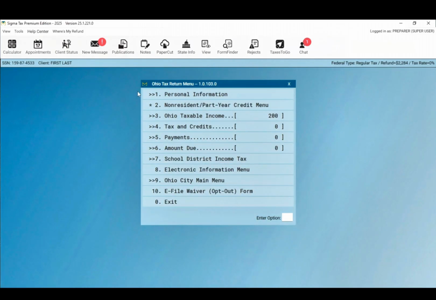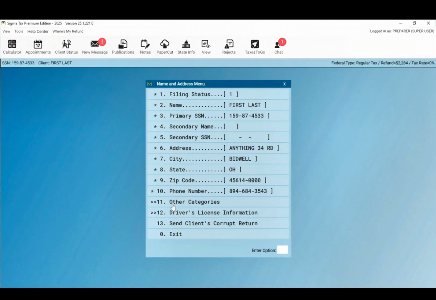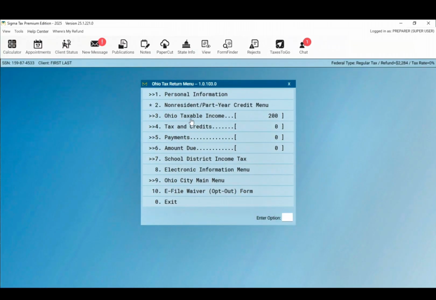From there, you can view and adjust certain personal information, as well as make changes to income, credits, and payments by adding any necessary additions or subtractions.